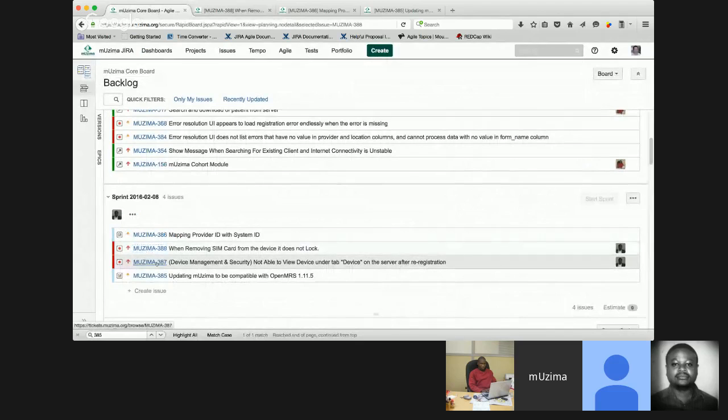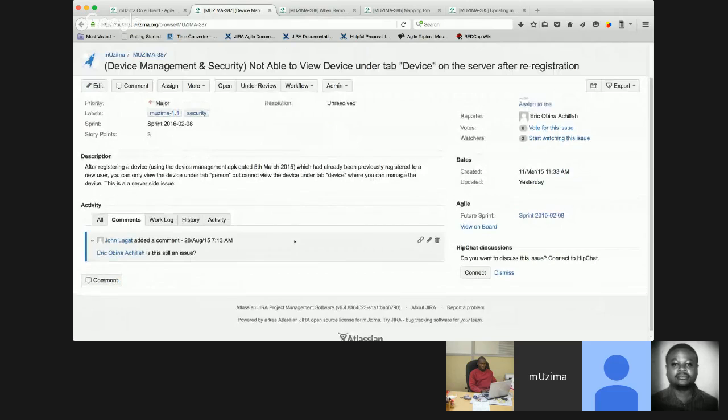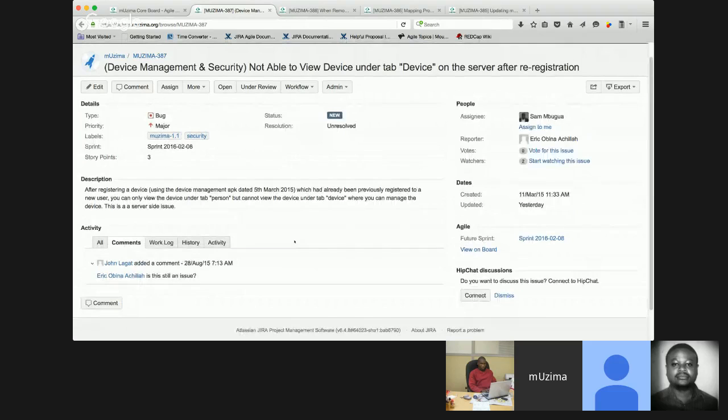Another ticket is also the device management and security part of the cleanup. When, after registering a device that had previously been registered to a new user, you can only view the device under the person, but cannot view the device under the device tab. So we'll confirm whether this issue still exists. If not, we can close it. If it does, we'll have the developer work on that as well.